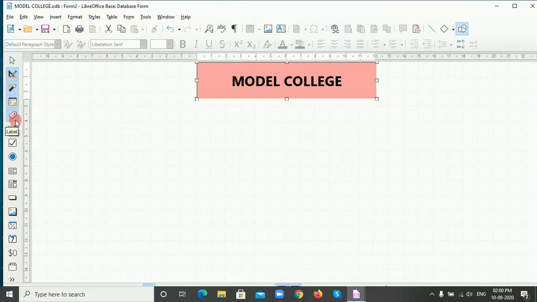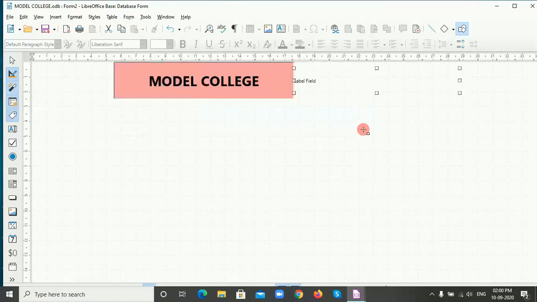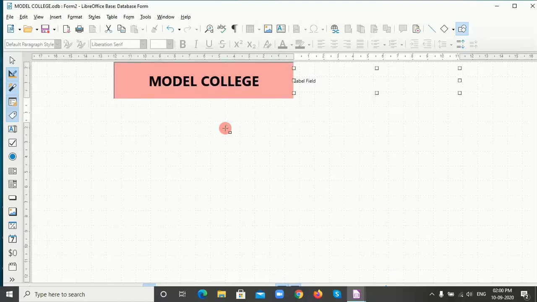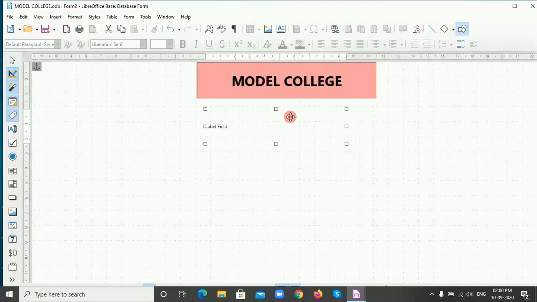I will write student entry form. ये form हम लोग student entry के लिए बना रहे हैं, तो I will write student entry form. उसके लिए भी मुझे label लेना पड़ेगा. Okay, एक label लेके student entry form लिखेंगे. Okay, so here I am going to write student entry form.